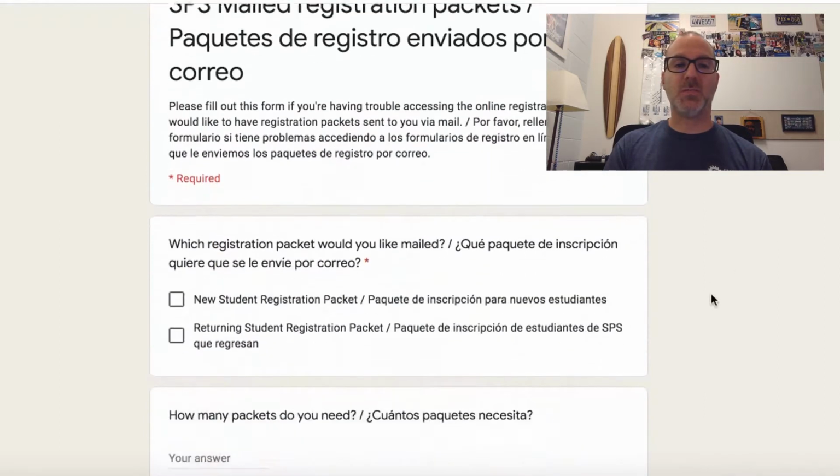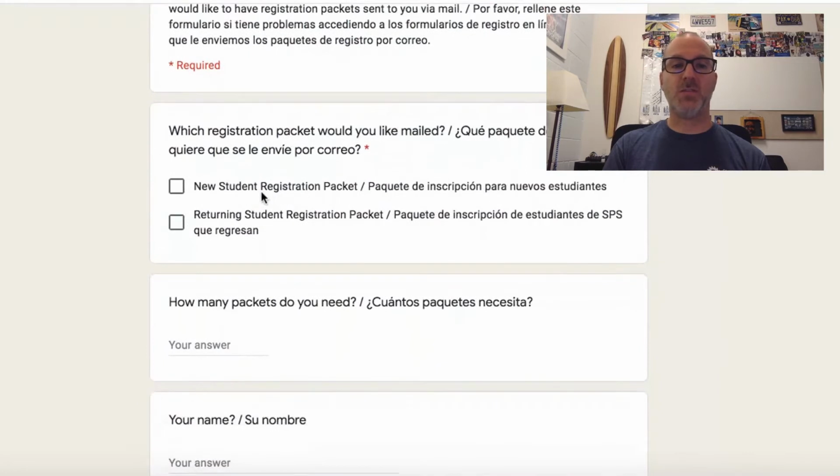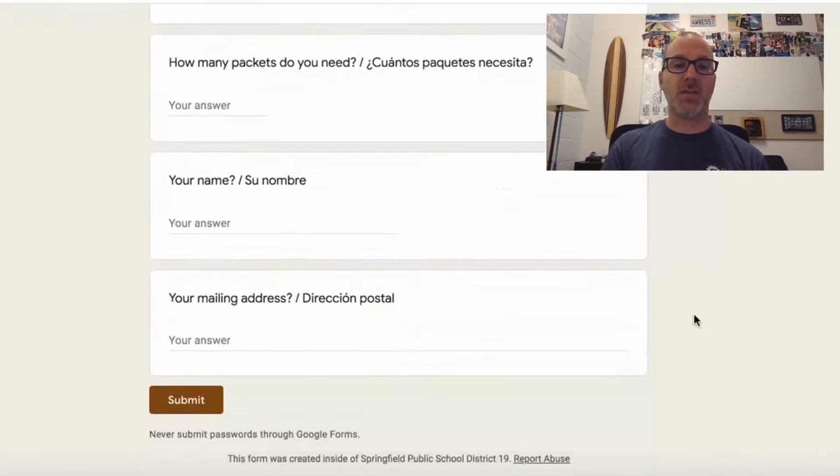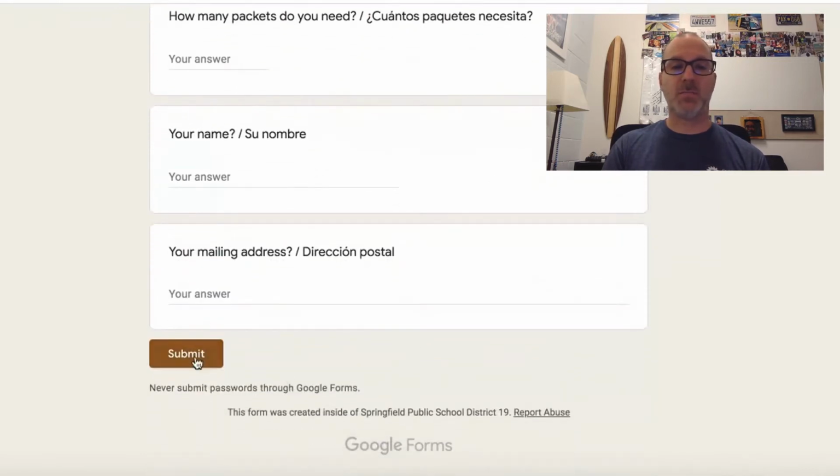But this is pretty simple. You basically say whether you need a new student registration packet or a returning packet, how many, your name, mailing address, submit. You could do that on your phone. You could do that certainly on your computer. And it'll ping us and the district office to send you paper packets so that you can fill them out at home and then either mail them back to the district office or drop them off at the district office. So that's one more option. District office has the forms in paper. I'm going to show you the forms online.